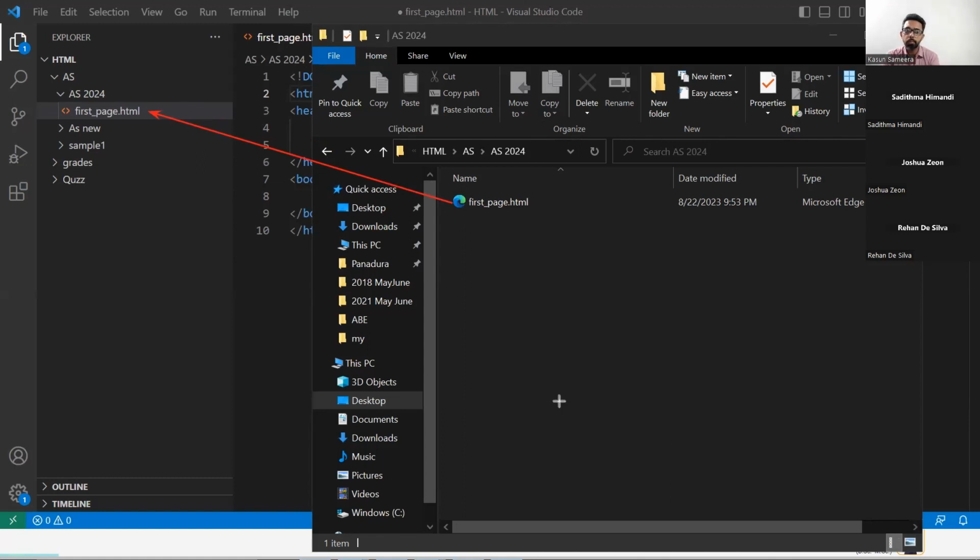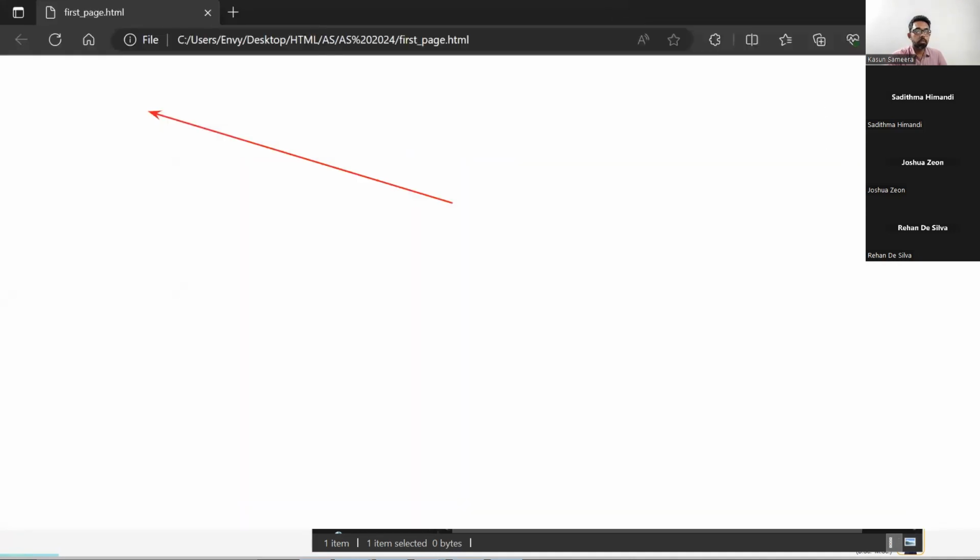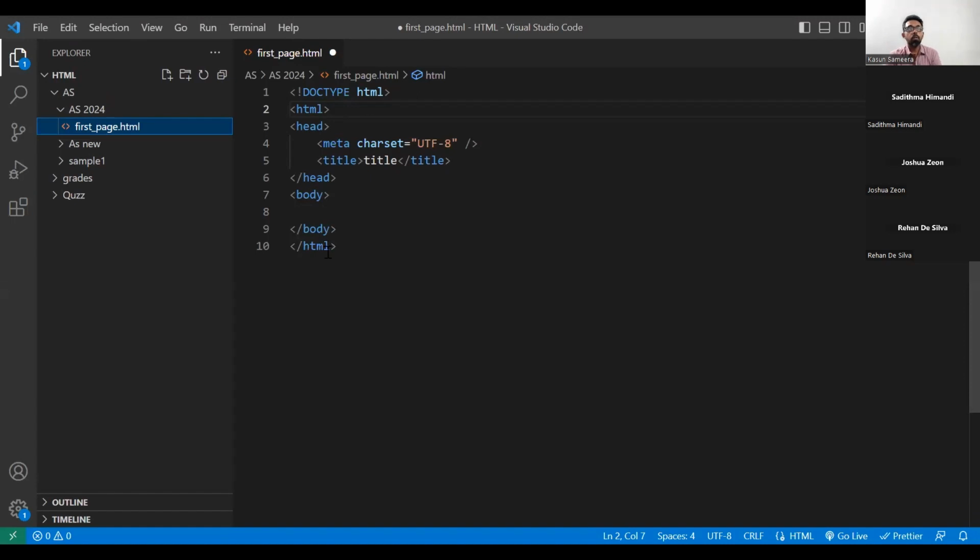First page.html. It is an HTML file. If you didn't save it like .html, it will look like a text file. It doesn't show your web browser icon. If you want to see it, you just double click it. When you double click, it will open this web page from your web browser. Right now, it doesn't show anything. Why? You didn't tell it to show anything in your code. Right? My HTML code body section is empty. There's nothing.